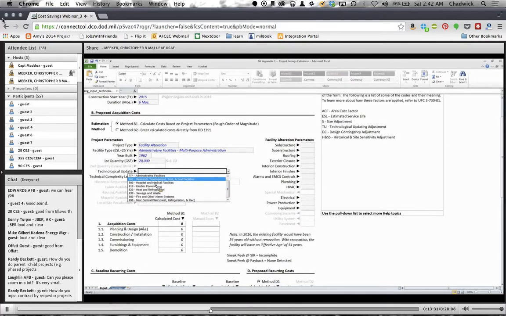Again, this is an admin facility, so that's what I'll click. But you can see some of the different factors. Hospital or medical, they're a little more complex and going to cost us a little more. So that's why they're separated out in there. So I'll use administrative facility, and I'm going to call it a none in terms of technical complexity.